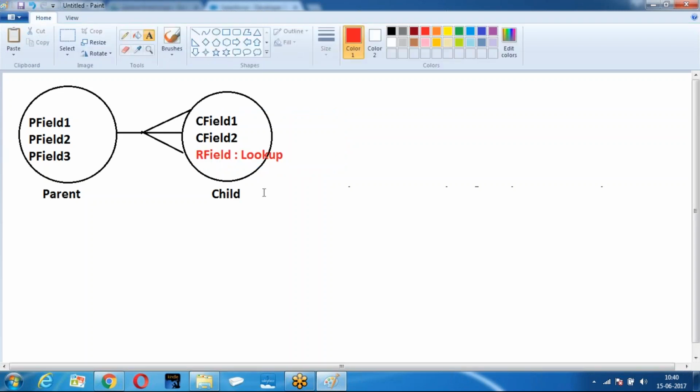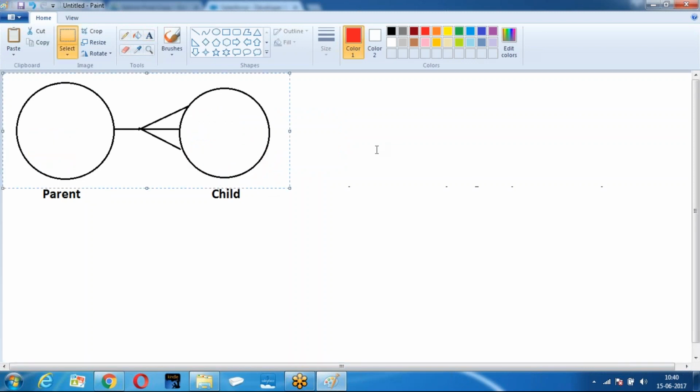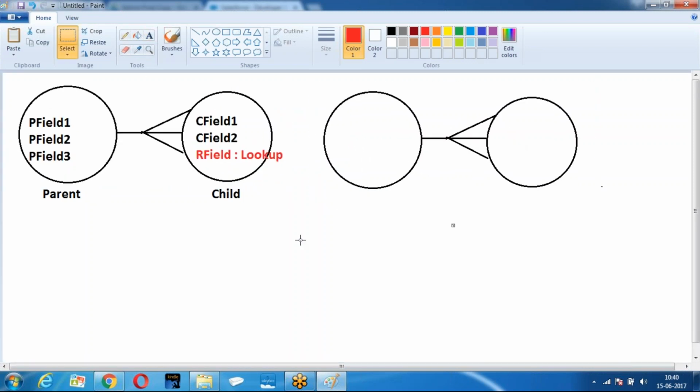Two objects are said to be connected to each other, where both of them are connected by using a field called the relationship field. Now the question is, who created that field? Is it Salesforce who created the field, or is it the user who created the field? If Salesforce created it, it is a standard relationship. If the user created it, it is a custom relationship.